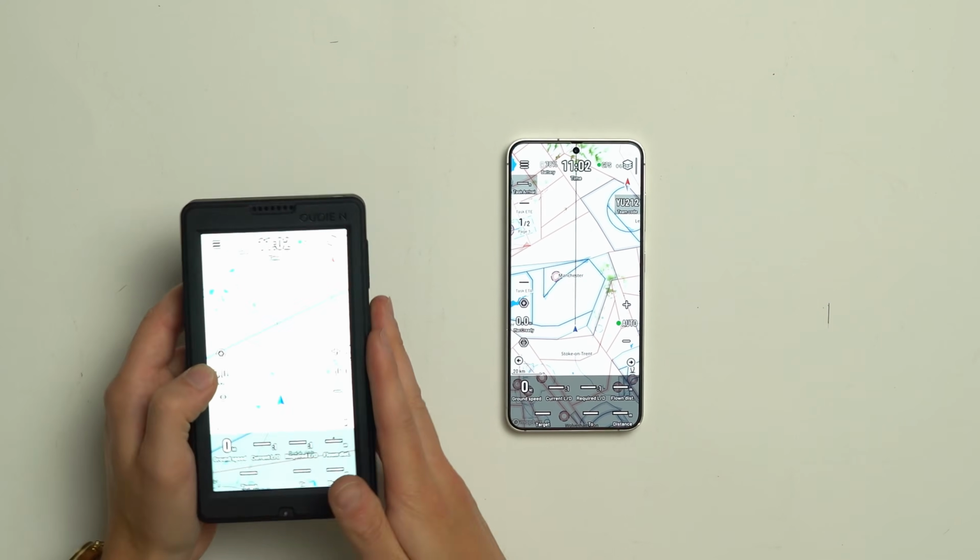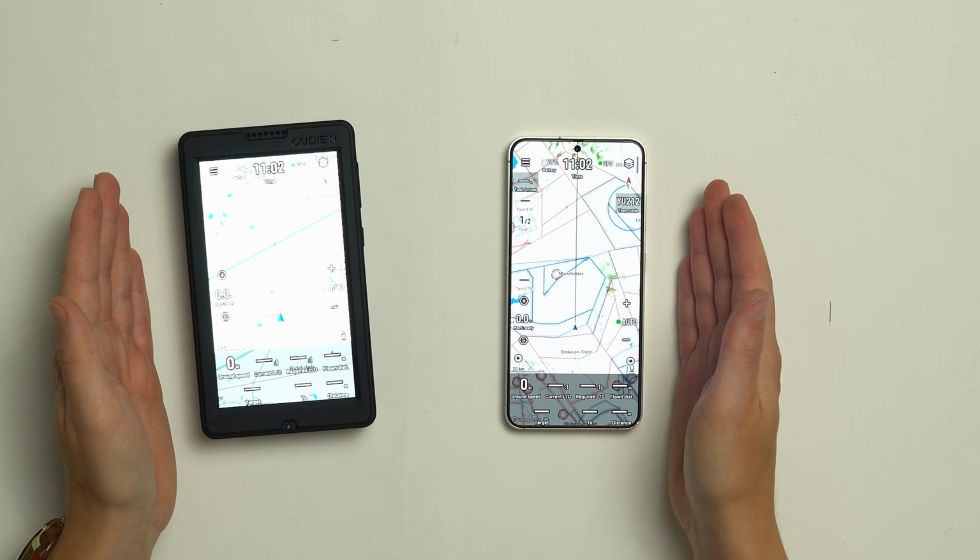And if you get the Oudie N IGC, it also has an IGC board inside it, so you can use it for badges, claims, racing, all that fun stuff. Now, because this is an Oudie N IGC, I can't install any screen recorder apps on it, so we're going to focus predominantly on my phone.